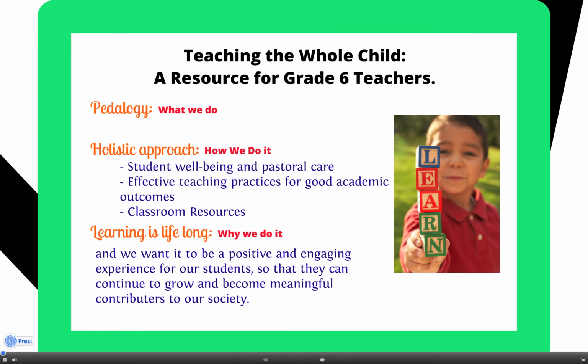Teaching the Whole Child, a resource for Grade 6 teachers. Today we'll be talking about paediology, which is what we do. We educate students. We'll be talking about it in terms of a holistic approach, which is how we do it. We're focused on student well-being and pastoral care, effective teaching practices for good academic outcomes, and classroom resources. Learning is lifelong. That's why we do it.